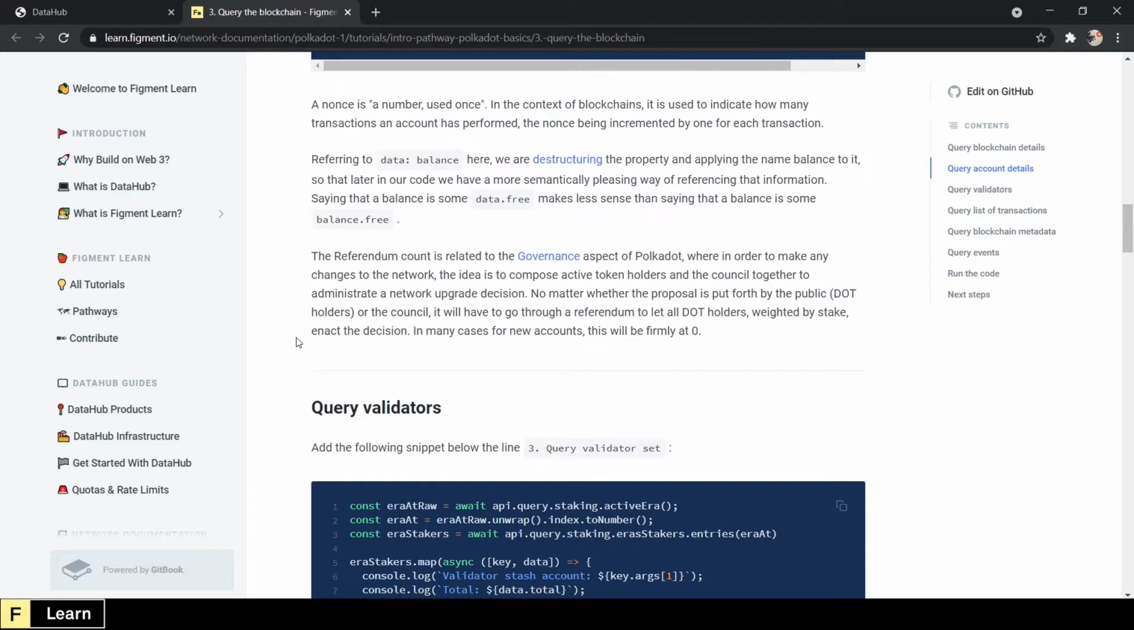The referendum count is related to the governance aspect of Polkadot, where in order to make any changes to the network, the idea is to compose active token holders and the council together to administrate a network upgrade decision. No matter whether the proposal is put forth by the public DOT holders or the council, it will have to go through a referendum to let all DOT holders weighted by stake to enact the decision. In many cases for new accounts, this will be firmly at 0.